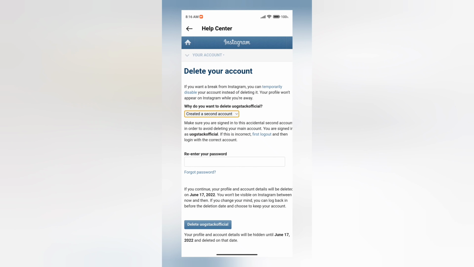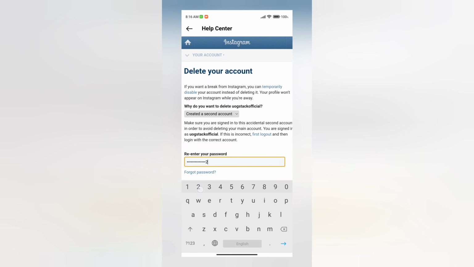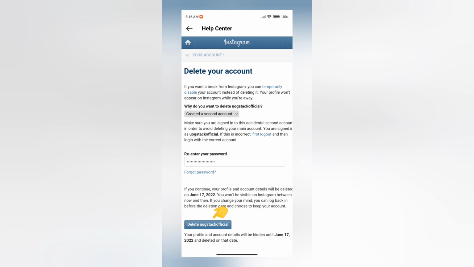Then just re-enter your Instagram account password. You just need to re-enter it for confirmation or as a verification layer. And then after that you have to click on delete your account with your account name.